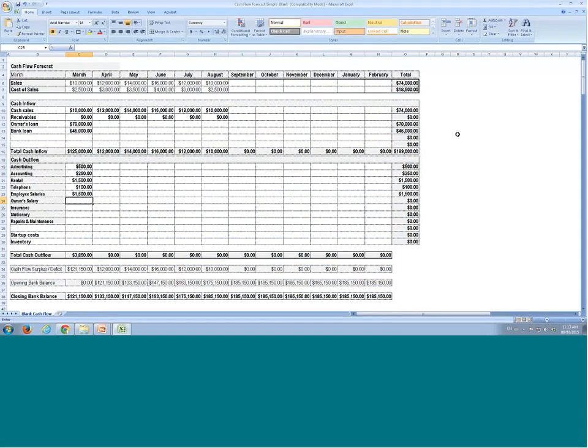Let's not take a salary for the owner in month one. Say our insurance is $150. We've got stationery, $50. We've got repairs and maintenance. This is always difficult to calculate because you don't know what it's going to be. Let's put in $200.